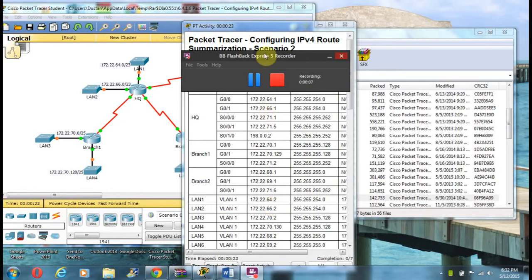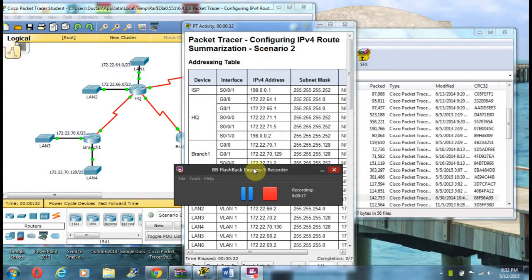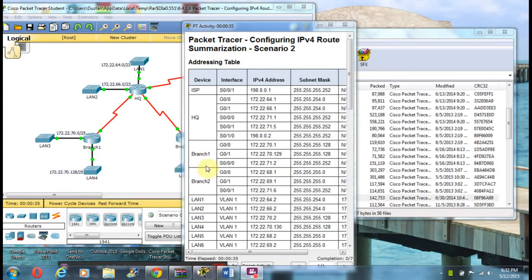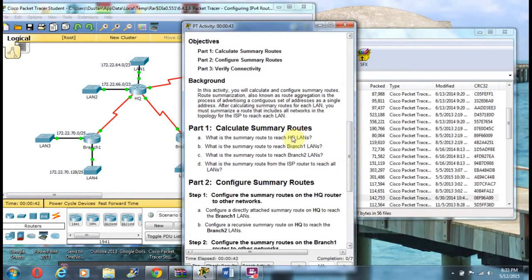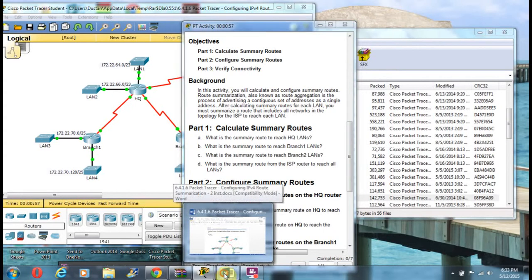Today we're going to be doing a packet tracer, 6.4.16 packet tracer configuring IPv4 route summarization. Basically in this video I'll be explaining how to do route summaries for the HQ router, branch 1 router, branch 2 router, and the ISP router, and we're all doing the local area networks, the LANs. Now I'll show you my calculations that I have on my Word document right here.